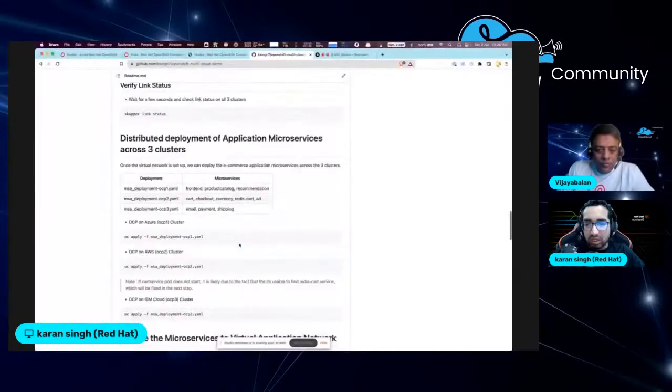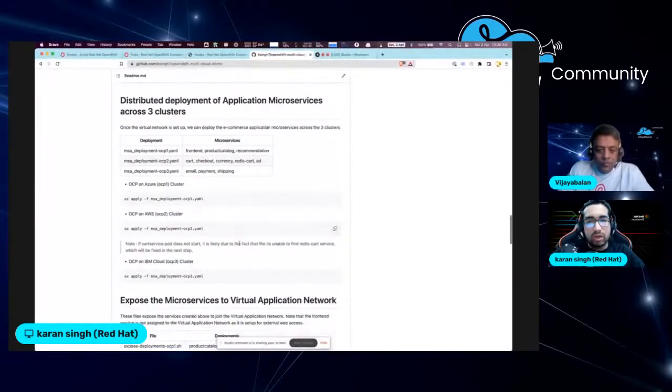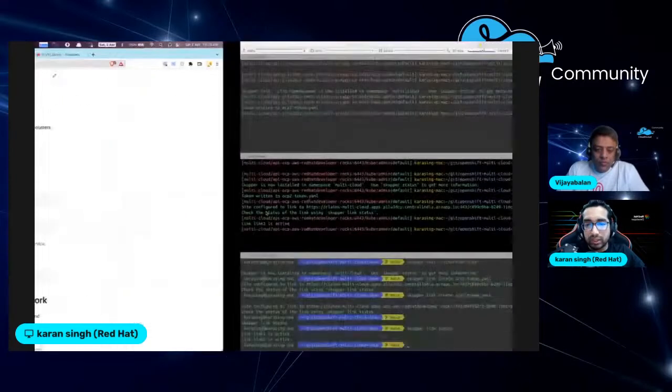So that's all that is needed. We're gonna deploy our microservices workload. As I mentioned before, we will have microservices application deployment file 1, which will contain front end, product catalog, and recommendation microservices code, right? So we're going to deploy this on Azure. So we'll apply this YAML file.